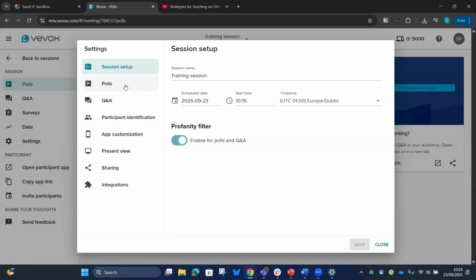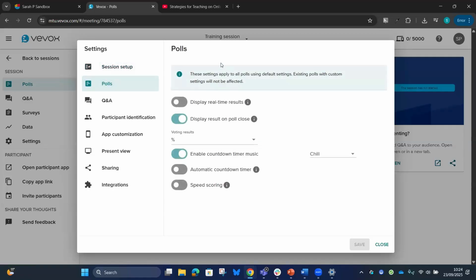And then on the polls tab, there are a bunch of settings. So you can have it so that it displays results real time. That would mean if people answer a quiz question or a poll, their answers will appear on the screen immediately without you clicking a button to show them. Or if you have that off, you have to click a button to show them, and I'll show you what that looks like in a moment.